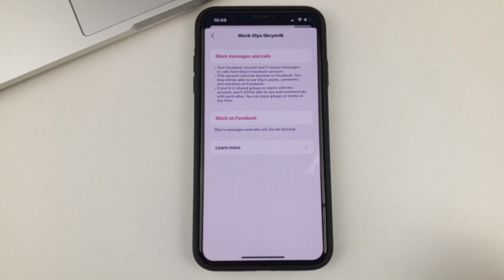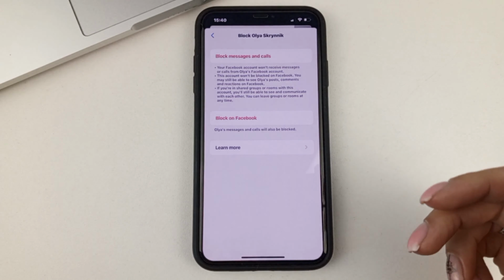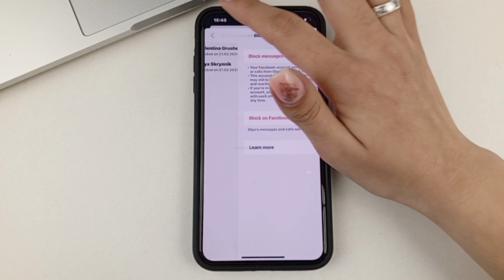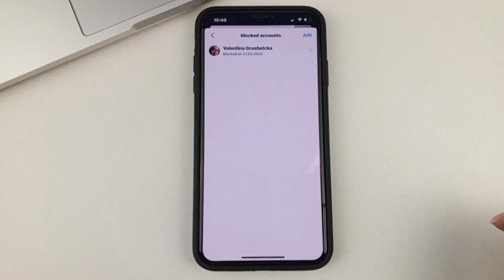Literally a few seconds, and as we can see, this blocking function is active again, which means that the person is already unblocked from us in Messenger and can write messages.